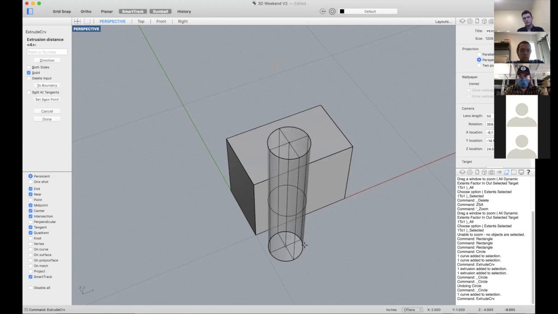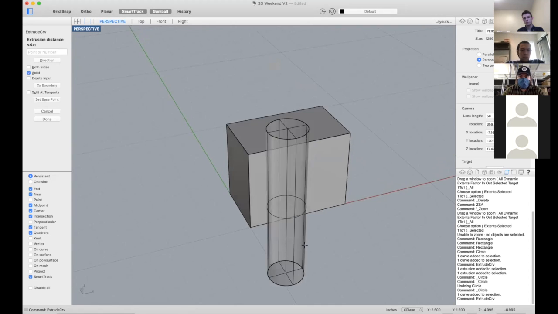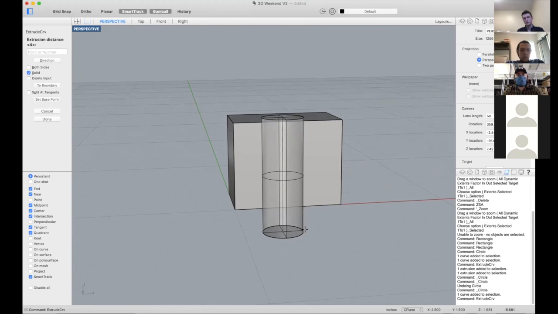And I want to cut through this object. So I'm going to make this, and there is no way to cut through, there is no cut extrude. And that is on purpose, because that is not the best way of doing it in this kind of modeler. The best way of doing it is with Boolean operators.